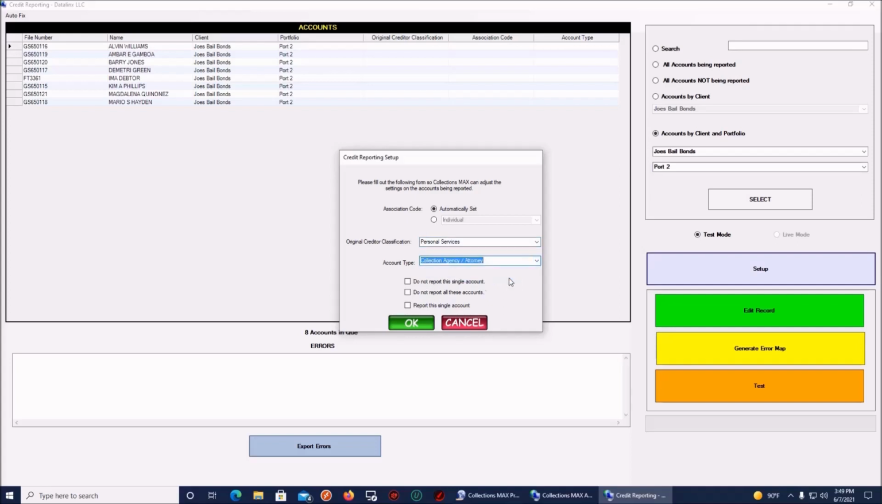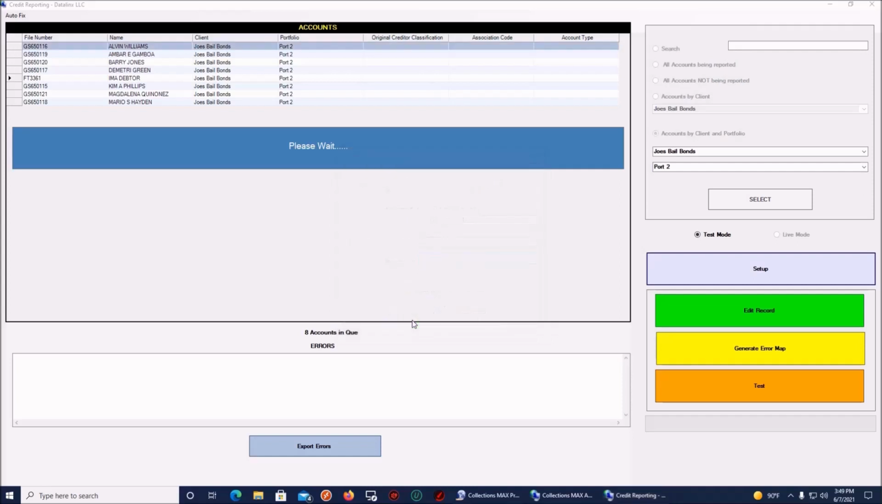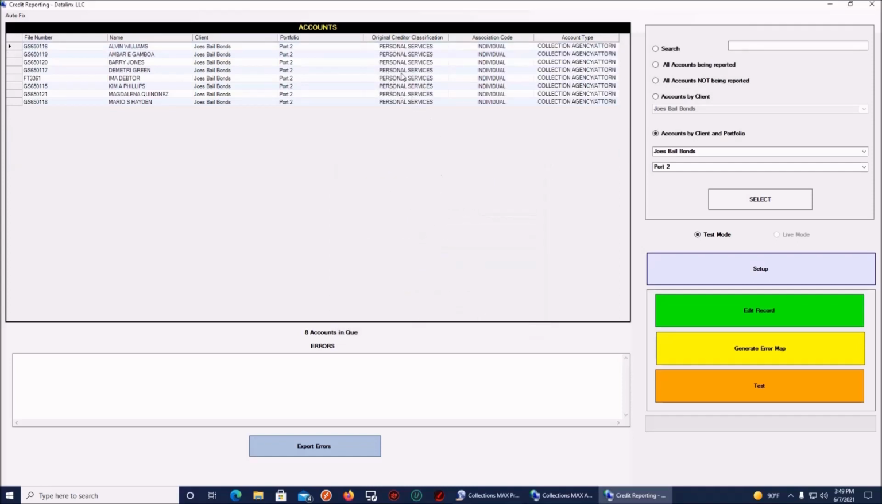Now by default, if I hit OK, Collections Max will put all of these listed here into the credit reporting system. If I wanted to not report a single account, I would check that off, or I could check off all of these accounts to remove them. But since I want all these reported, I'm just going to click OK. Okay, so you'll see that these are all filled in, and if I go over here to all accounts being reported and hit select, you'll see the same accounts. That means that this can be reported now.